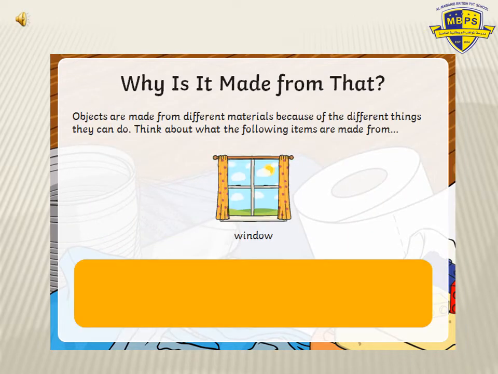Now we should focus and learn. We are scientific people, so we should give all the answers as scientific people. Why is it made from that? All the time we are choosing some objects to be made from another material or different materials. Why will I use this material and not use other things? Put your hands on your mind and think with me. Objects are made from different materials because of the different things they can do. Think about what the following items are made from.